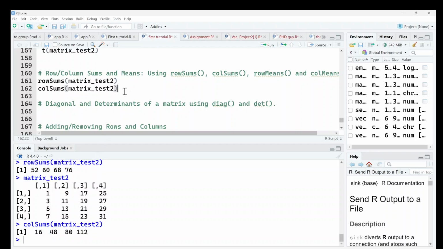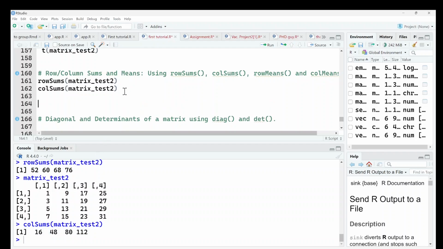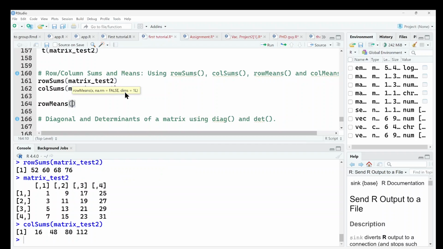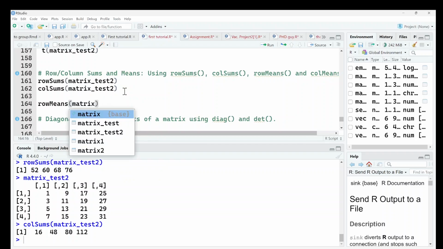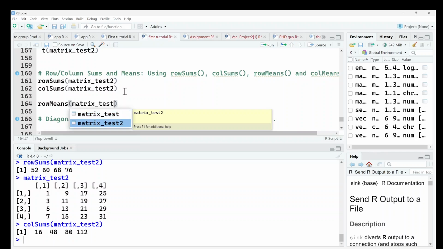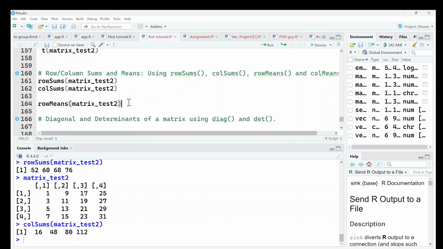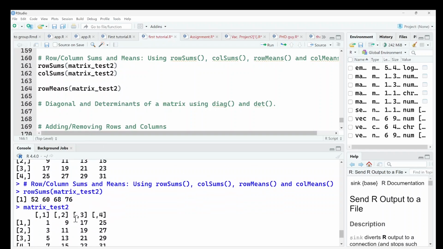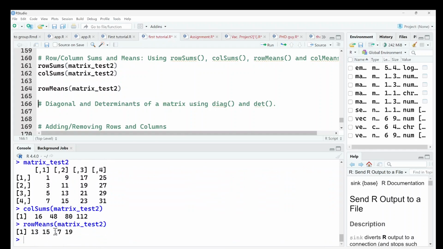All right. What if we plan on finding the means of the rows and the means of the columns? So we're going to use rowMeans if we want to find the means of the rows. So we say rowMeans of matrix test 2. Here we have the means of matrix test 2. That is the row means.